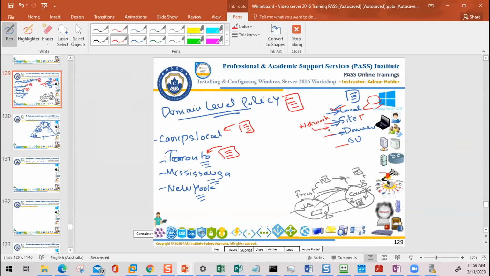Only very common settings that can be applied to your complete domain, including users in different OUs, all the child OUs and everything. Only very common settings will be applied, that can be applied to a complete domain. So common here, I'm just going to say common setting. So what can be a common setting? Common setting can be a password setting.